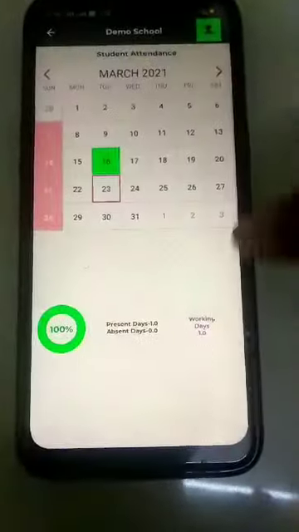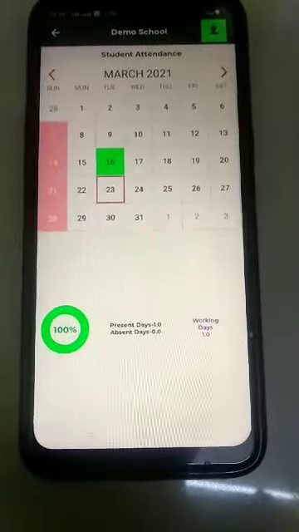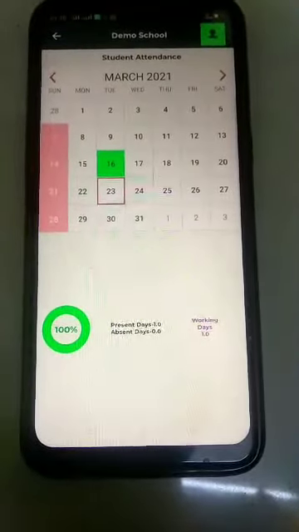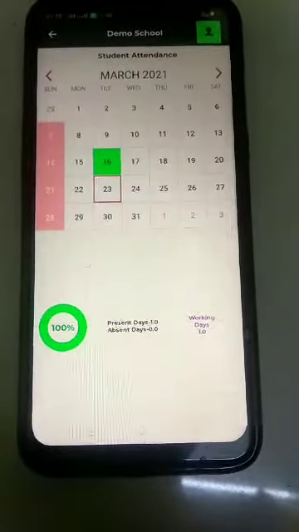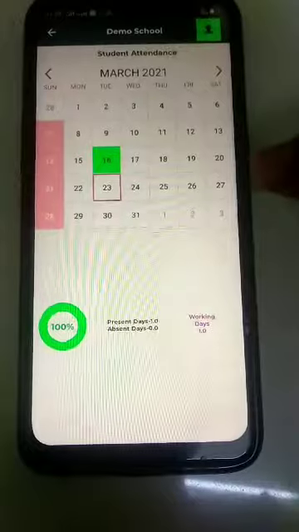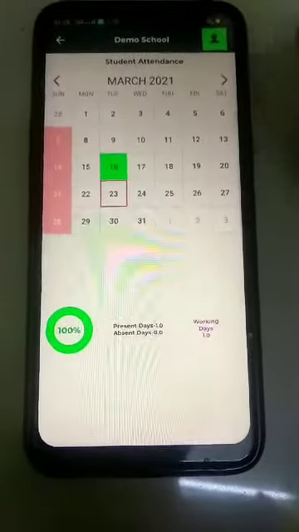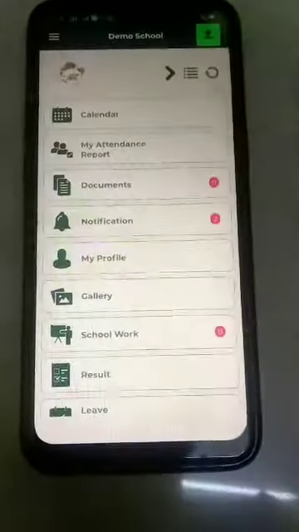Here the student will get a report related to their attendance. After attendance is taken, the student will be notified via notification whether he was present or absent, and here the percentage-wise attendance record will be shown.